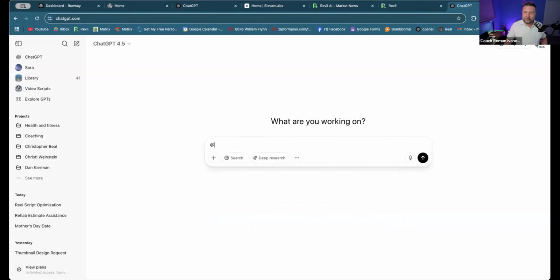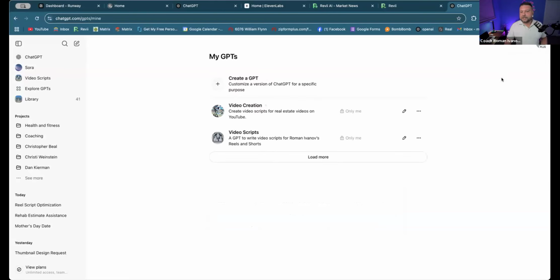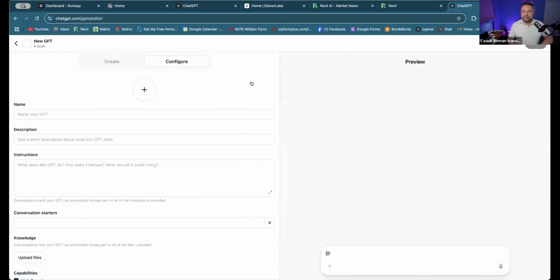Well, let's get started together by creating a custom GPT specifically for video scripts. There are so many implementations for these custom GPTs. We can create a custom GPT for your short form content, for your long form content. We can create a custom GPT for writing emails to your database, writing custom emails for your buyers, for your sellers, for local news. Anything in between can be done in here.